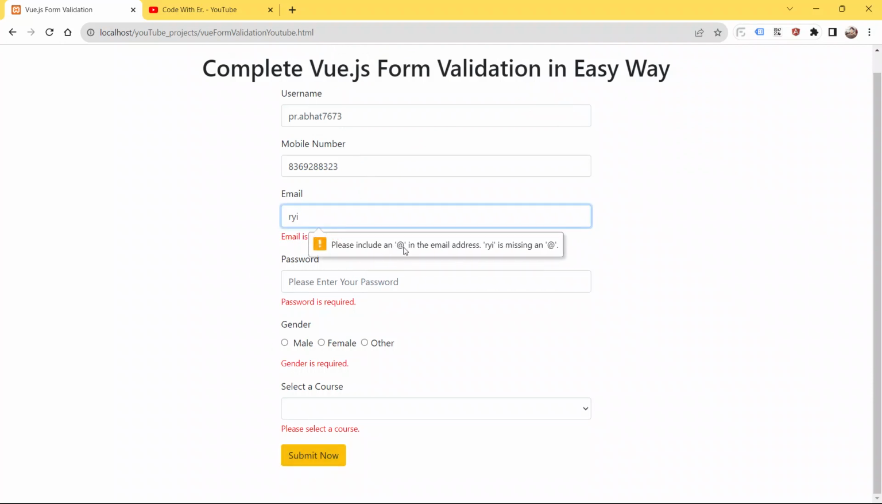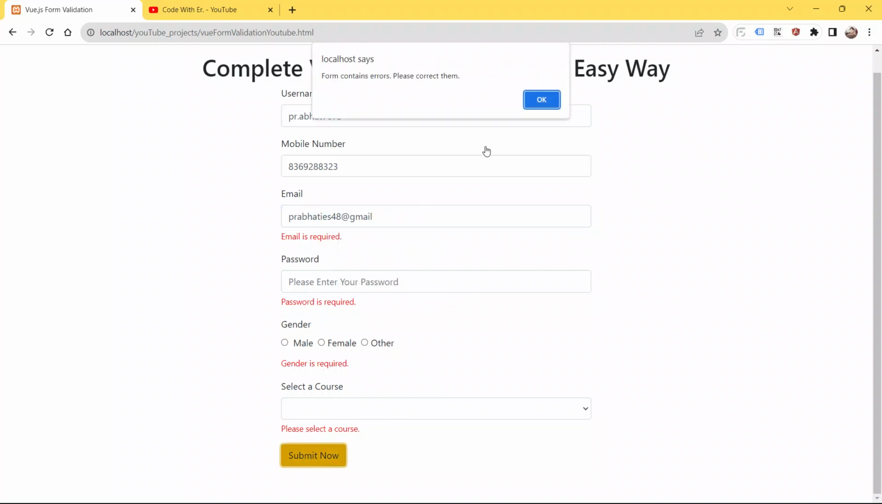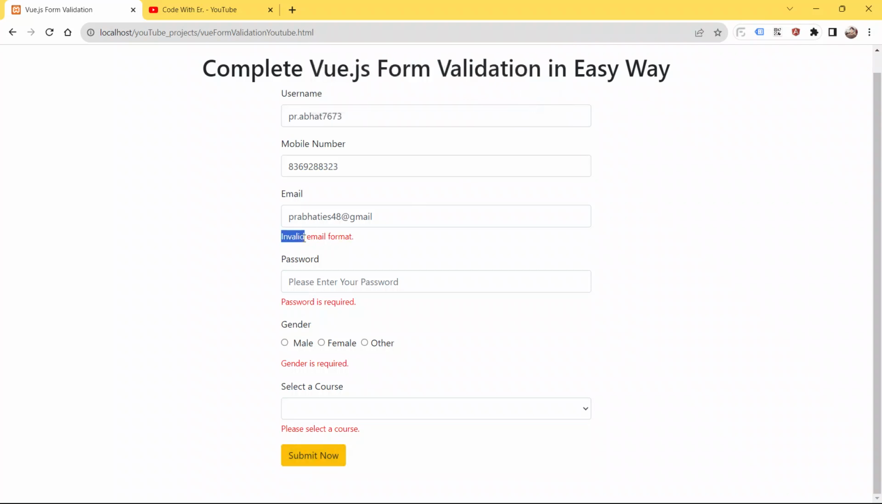See, you have to include @. Now I am going to put a valid-looking email address but remove the .com from it, and let's see what happens. You got the alert again: invalid email format. As you can see, we have got the error also, invalid email format. We have to put an actual email address, then only it will allow you to submit the form.